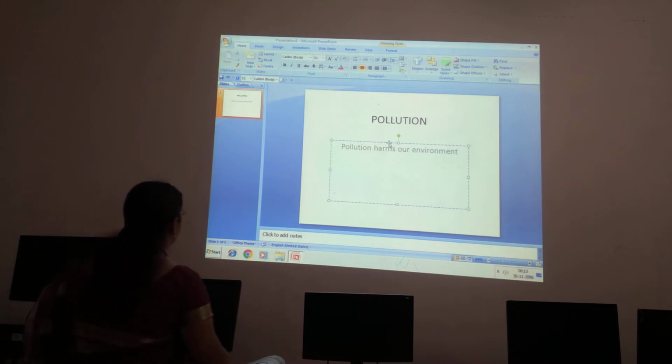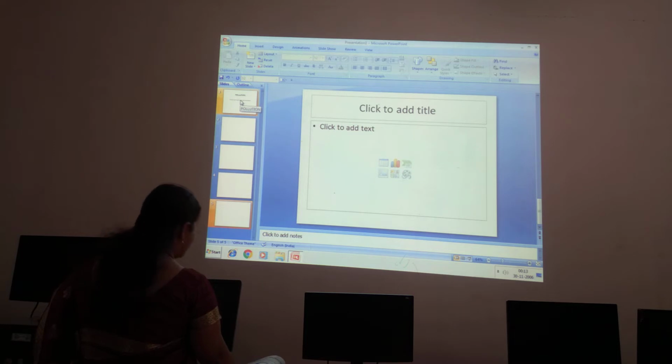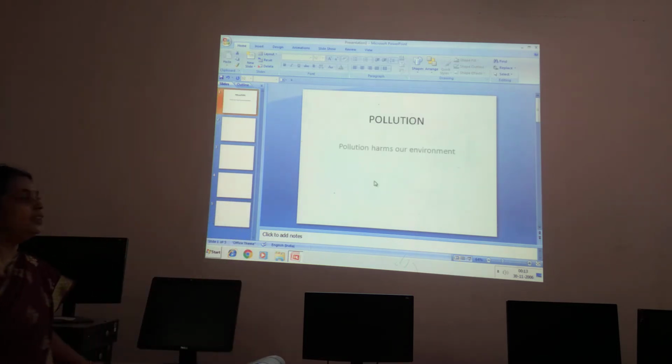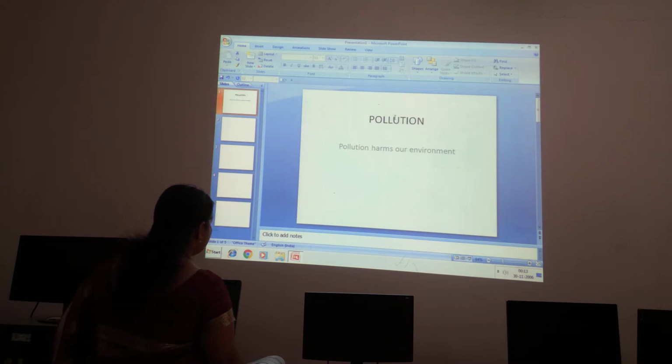One by one you can create slides here. For that, click New Slide. See, one more slide is getting added. Like this you can create the slides. Now see how it looks. It will look neat. Pollution is the heading, and we have written that pollution harms our environment inside the text box.